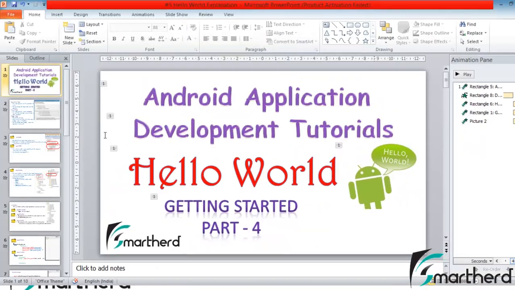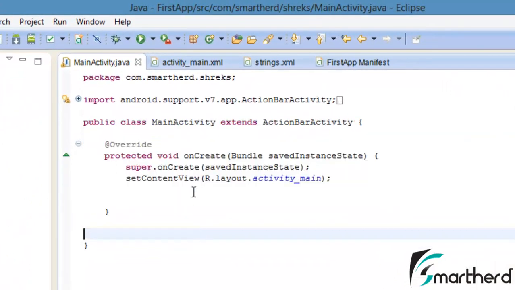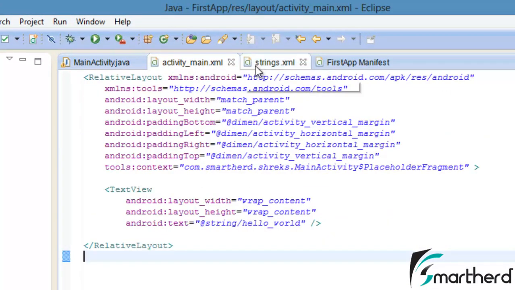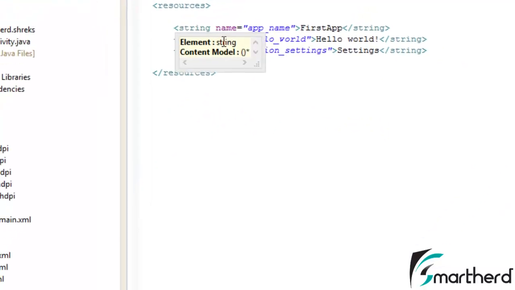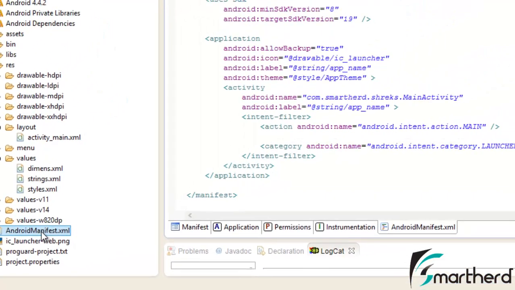Let's go to your Eclipse, right? This was the portion where we left off in tutorial number 3. Here in the main activity we had some code, in activity main we had some code, in strings.xml we had some code. Now, this is your manifest.xml, just double click on it.